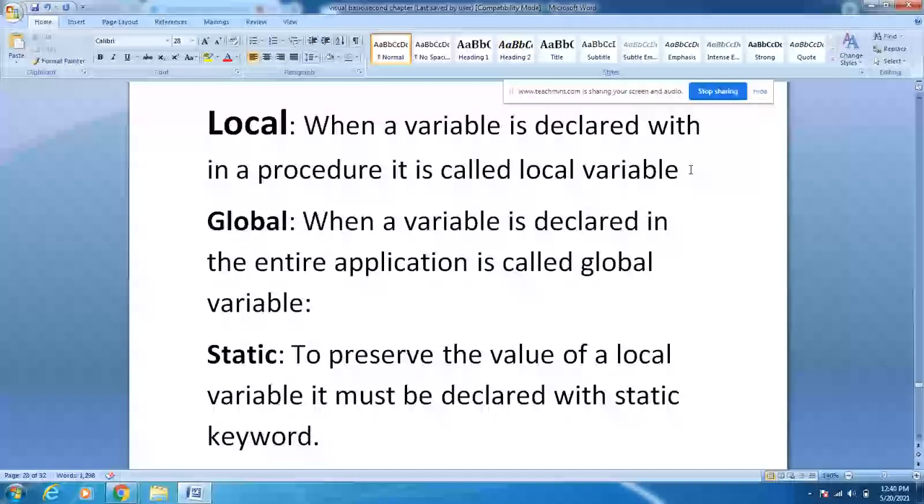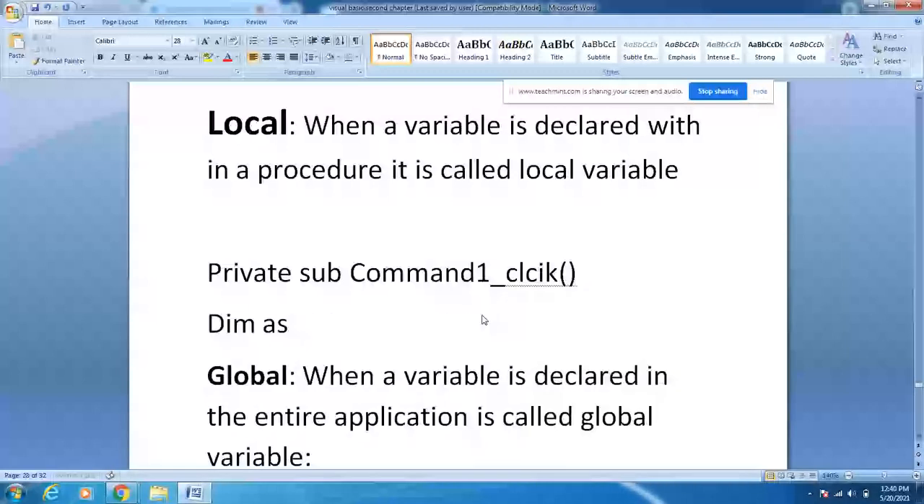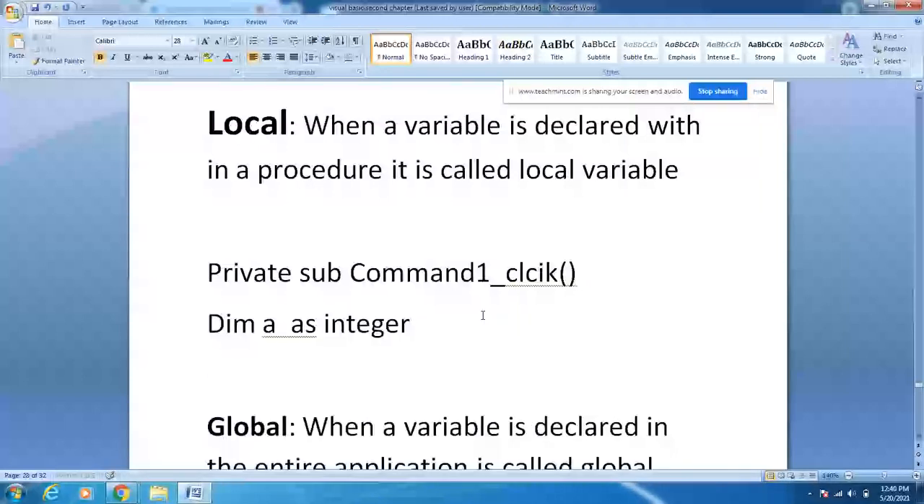If a variable is declared within a block, then it is called a local variable. How will we see it here? We'll take one example. Private Sub Command1_Click. Here I use some variable, suppose Dim a As Integer. Now see, it's a local variable. It is declared within a procedure.